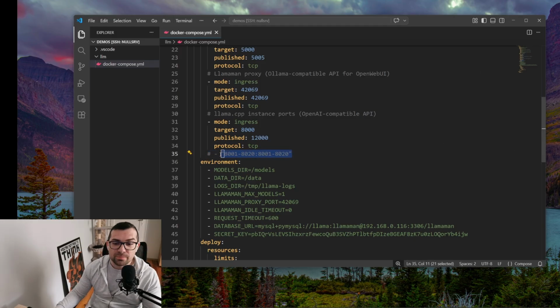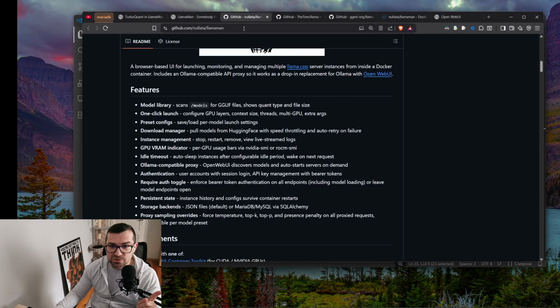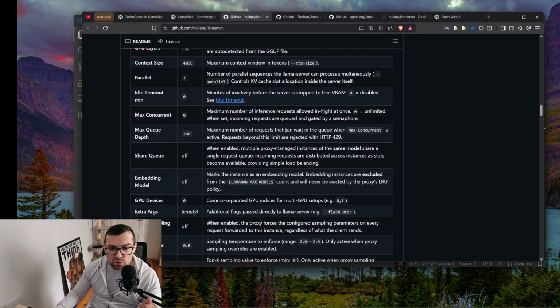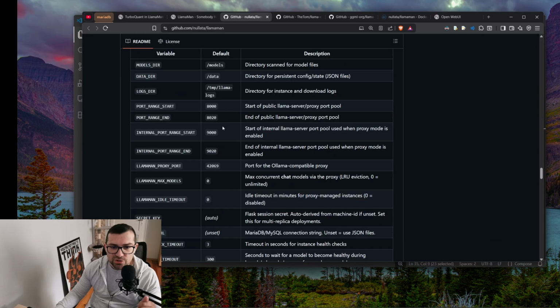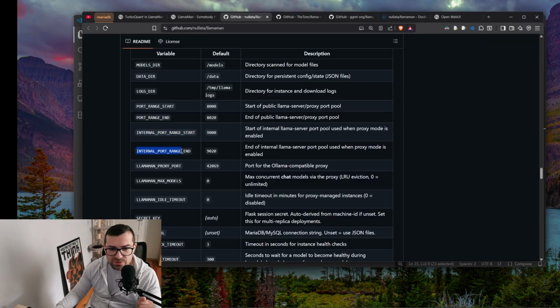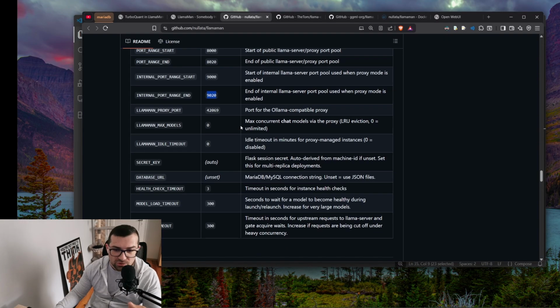But anyways, you can map a range of ports to this application, and that will be mapped internally to the app itself. Having said this, let's go ahead and take a look at something in the repository itself. So we have an external port range, and there is also an internal port range, which we can see here. This is configurable via environment variables, and this is what each Llama-CPP instance that's being proxied to by Llamaman is going to run on. I strongly encourage you to go ahead and take a look at the repository for the full setup and all the details on it.